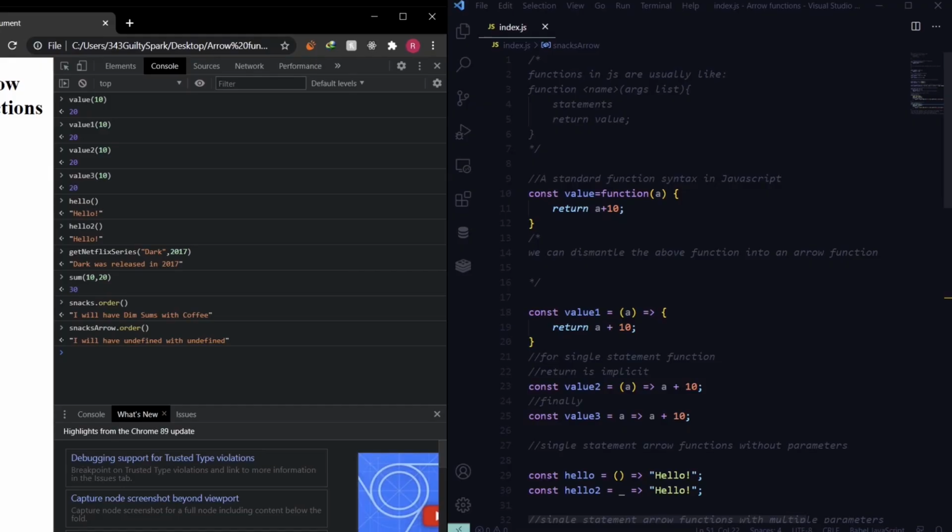So we know how normally functions in JavaScript look like. You have the function name, you have the parenthesis, and you have the return statement. Also, you have the parameter list in the round braces. So when we call this function value and pass on 10, you get 20.